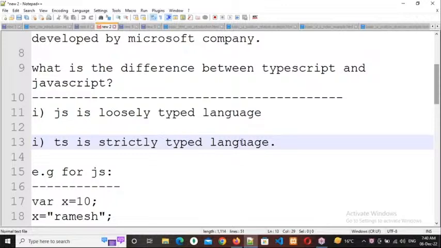Some data will be numbers, some data will be alphabets, some data will be alphanumeric characters, some data will be special characters, some data will be true or false, and some data will be objects. Whenever you want to work with data, we need to assign the data to a variable. In any language, we need to assign the data to a variable.